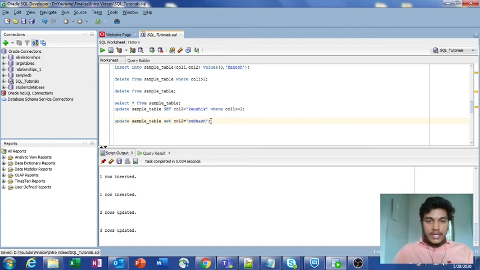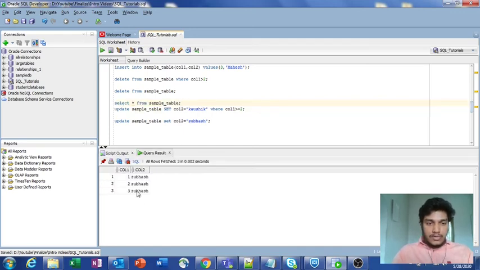I am not writing any where clause here. If I do not specify any condition, then it will affect every row that is present in your table. So that is what happened now. I am running a retrieving statement, select star from sample_table. Here it is showing every col2 value as Subhash, because we updated every value using col2 as Subhash.